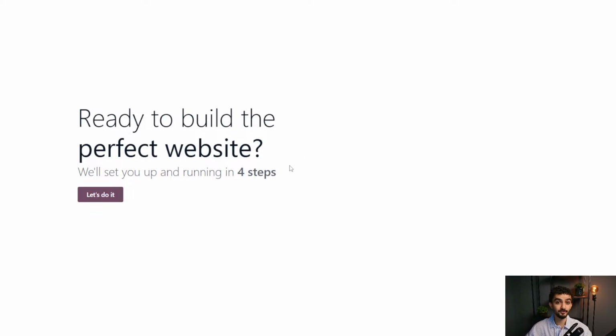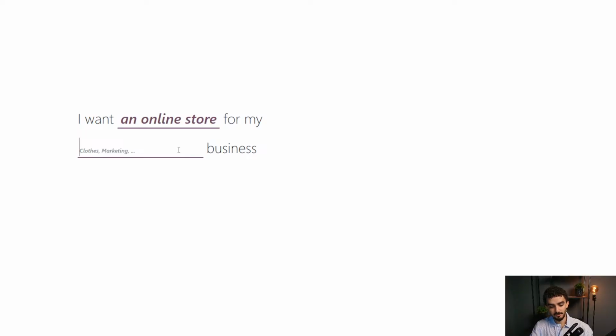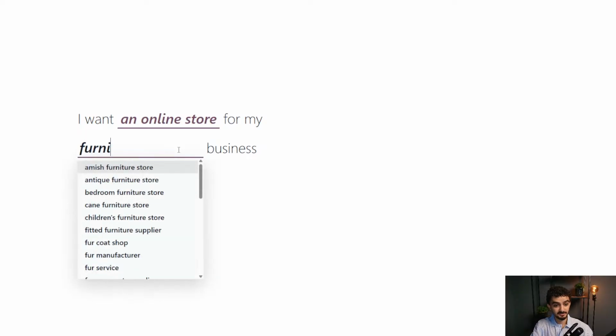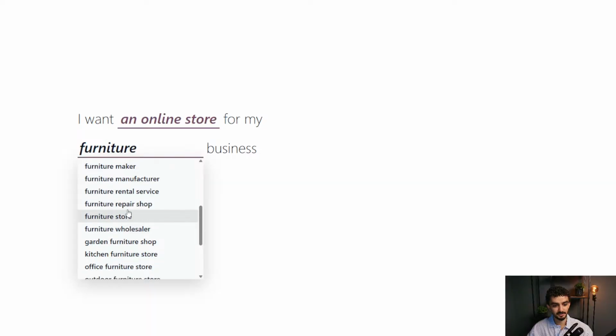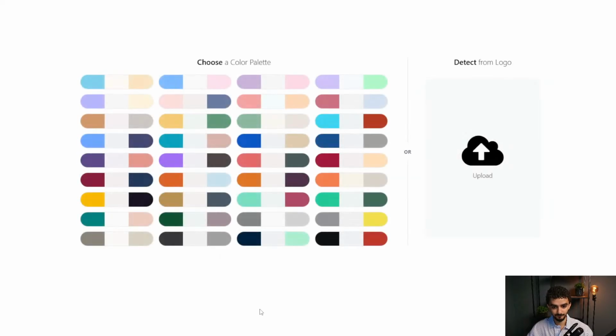Now, there's only 4 steps to going ahead and setting up this website, and Odoo is going to guide us through all these steps. So let's go ahead and get started. So what I'm looking for is an online store, and the line of business I'm in is furniture. Now, let's go ahead and look through these pre-made items. Let's just say our furniture store, and the main objective, in my case, is to sell more.